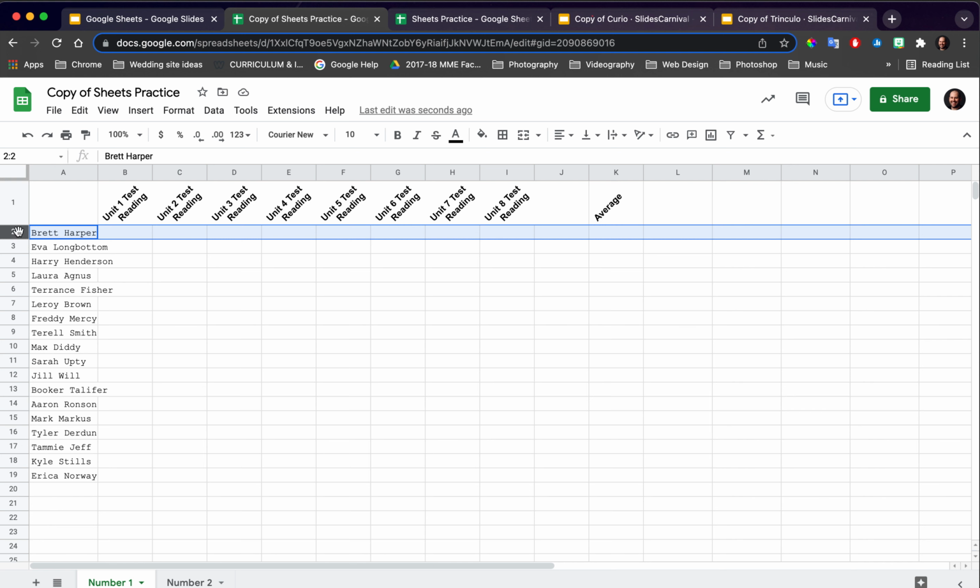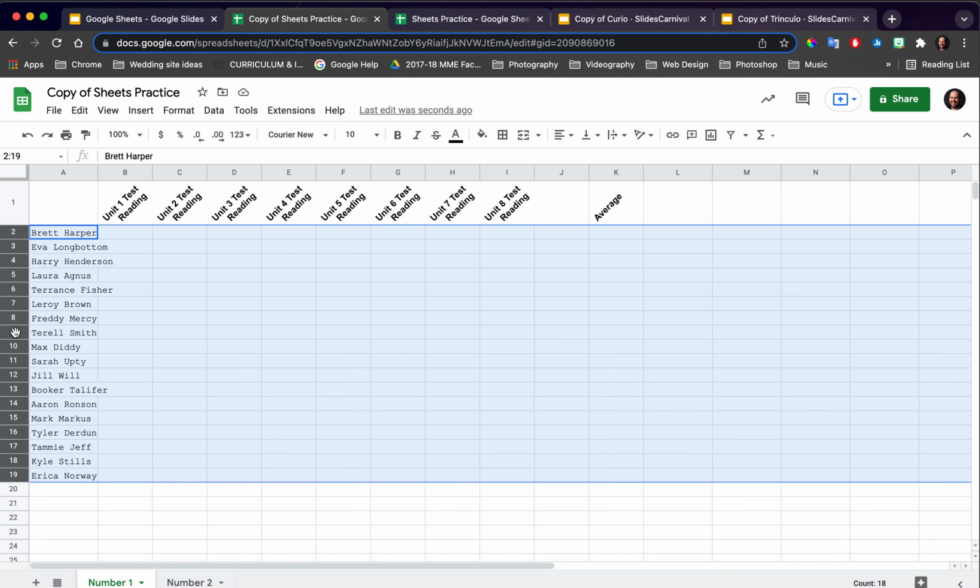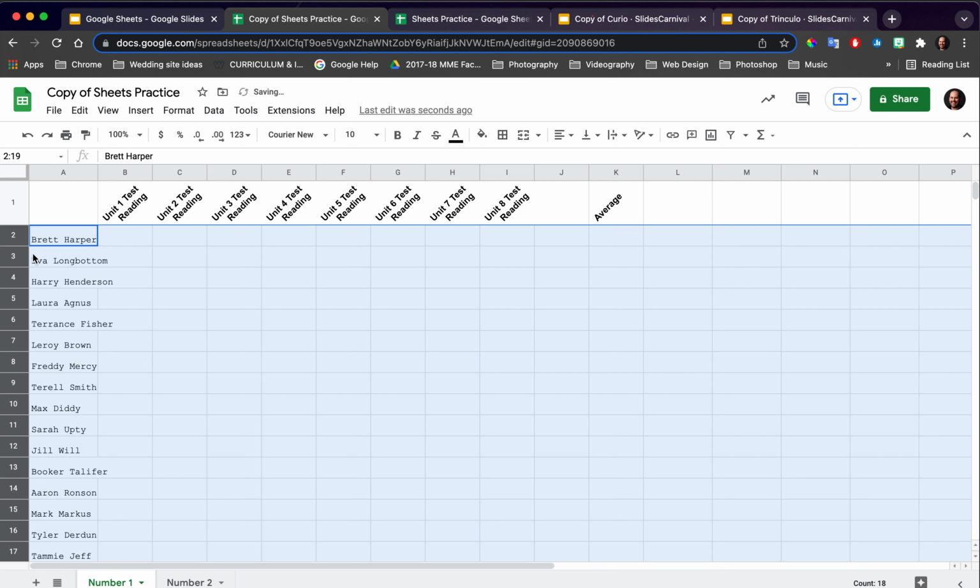But now again, you can change this. I want to give them each just a little bit of space here. So I click on the number 2, move down here to the number 19, and I move it to in between two of those cells. And then I just shift it down just a little bit, and that gives a little bit more breathing room.